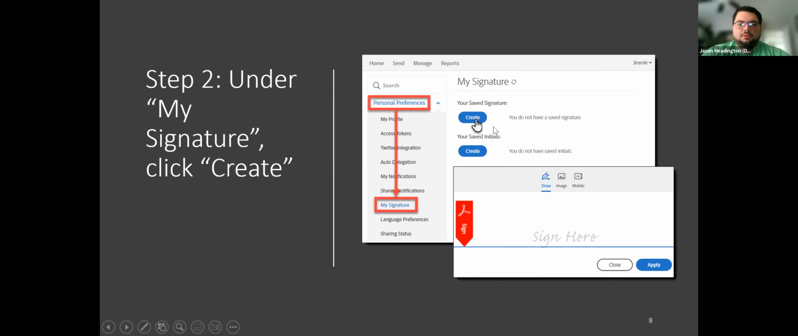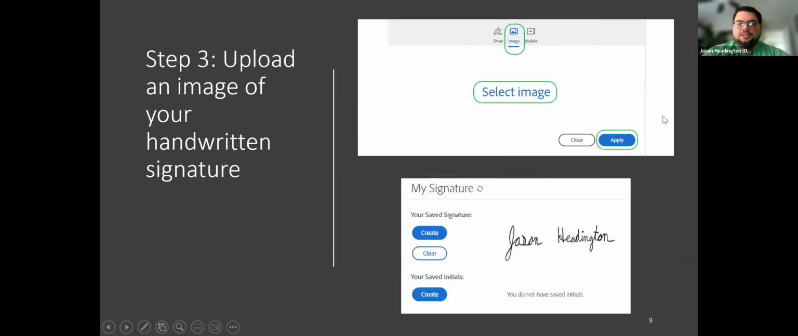Once you get here, you're going to click Create, and that's going to open this box where it says Draw, Image, or Mobile. To create your signature, you're going to select Image, and then you're going to upload an image of your handwritten signature to Adobe. Once you've done that, it'll look like this bottom image here, where you have the option to edit the signature still, but it'll have an image of your handwritten signature here.